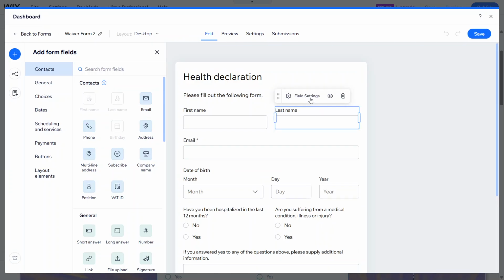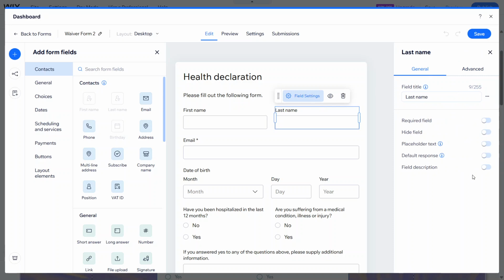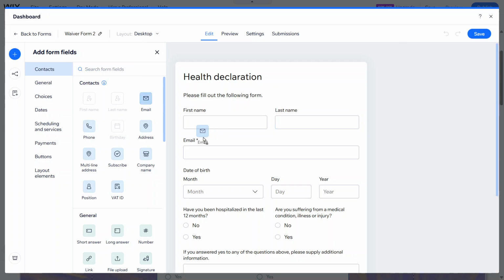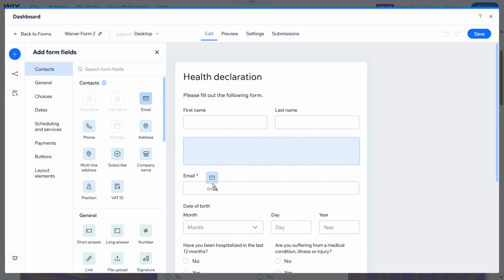If you want to add extra fields to your waiver, look back to the left panel in the form editor. Browse through the available field types, then drag and drop the ones you want directly into your form. You might add things like checkboxes for agreements, additional contact details, or custom questions relevant to your service.